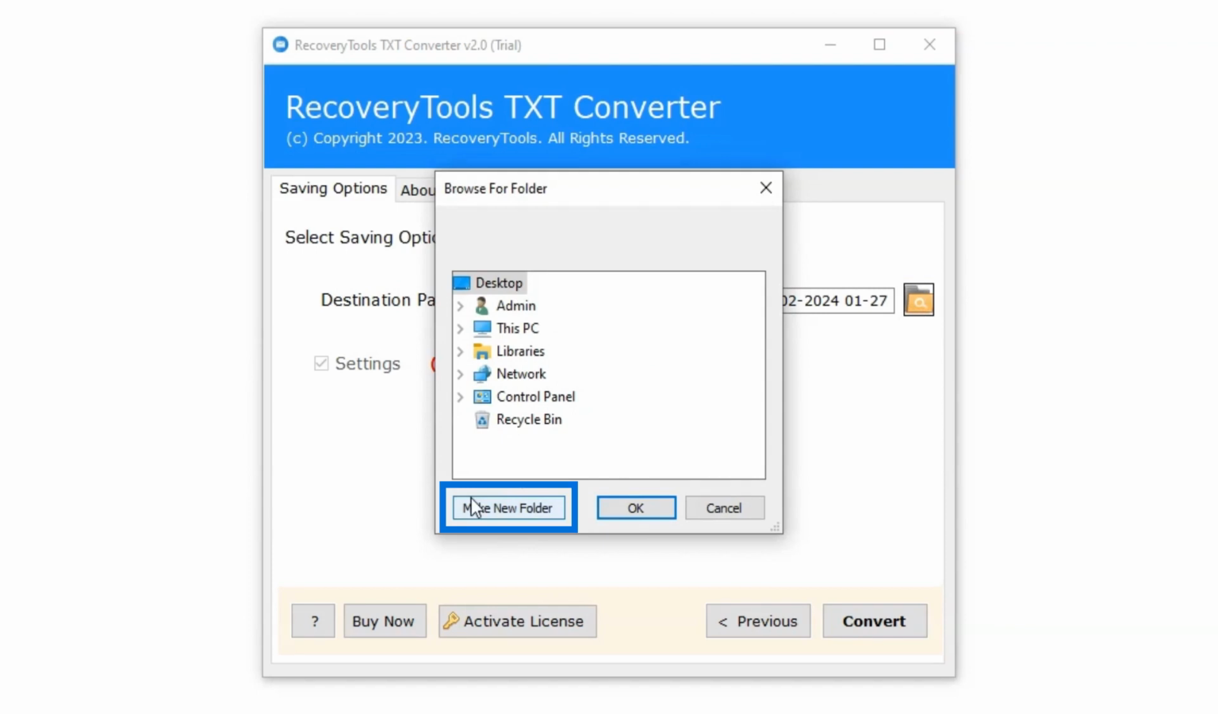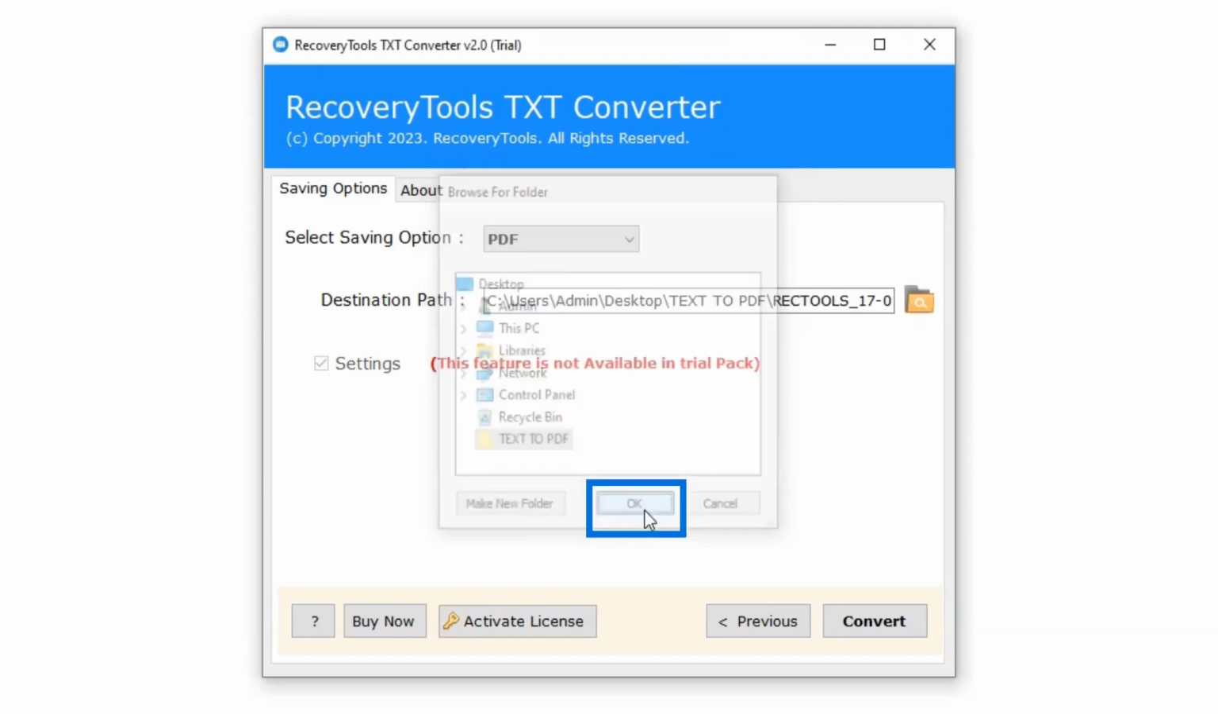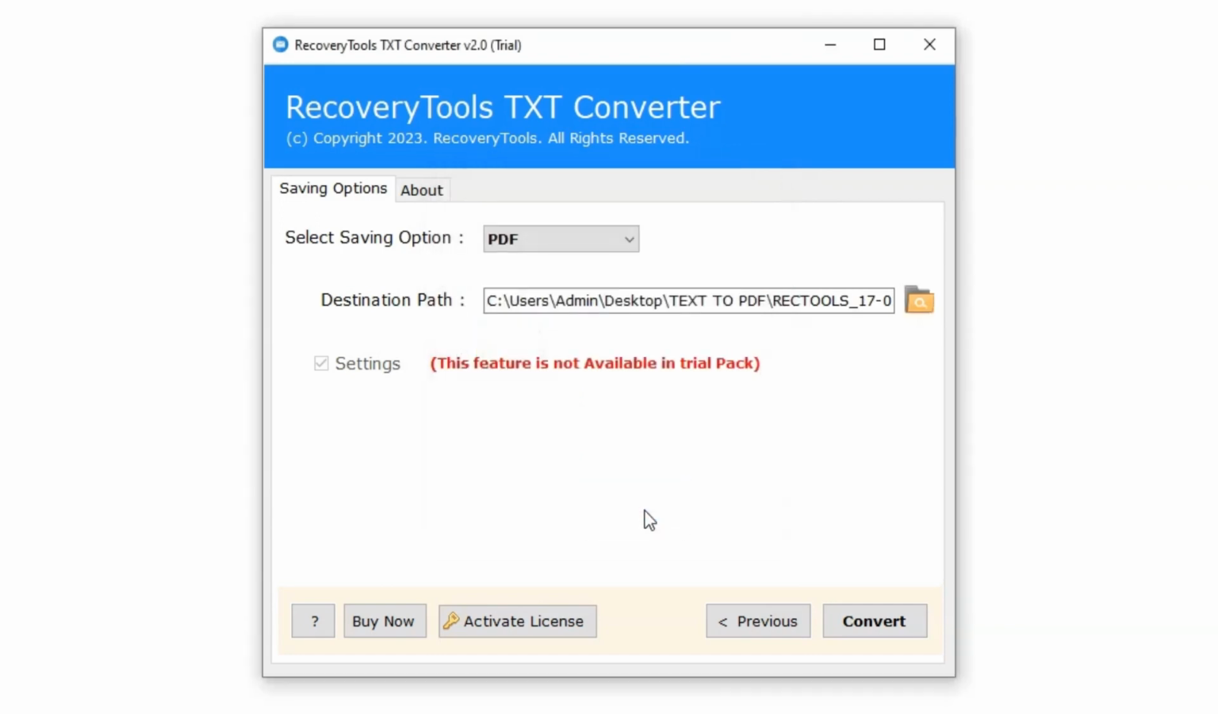Click on Make New Folder and name it either Text to PDF or any specific name you prefer. Click OK. With all settings configured, it's time to initiate the conversion process. Simply click on the Convert button and RecoveryTools TXT file converter will begin converting your text files to PDF format.